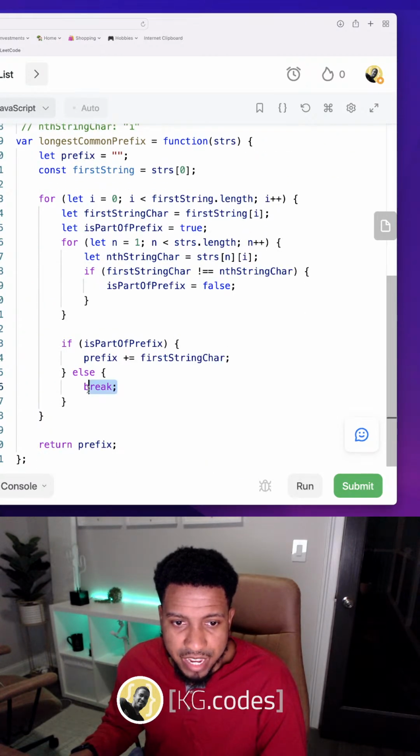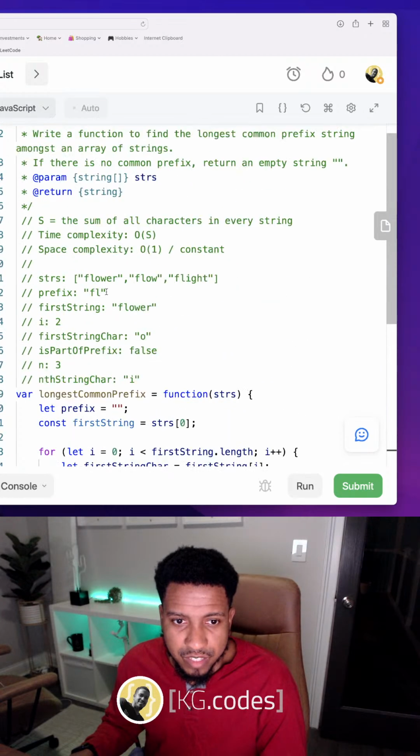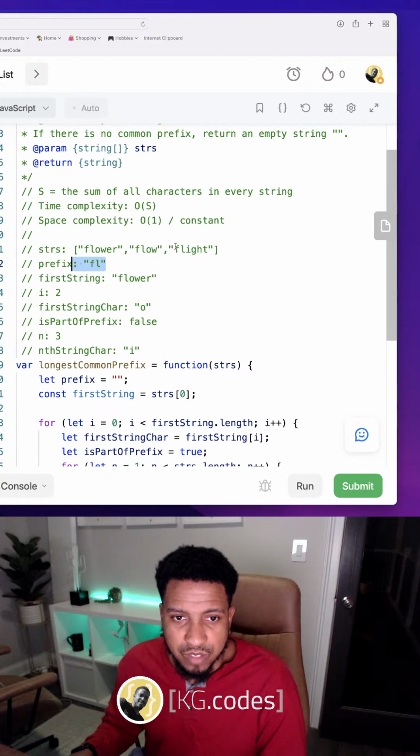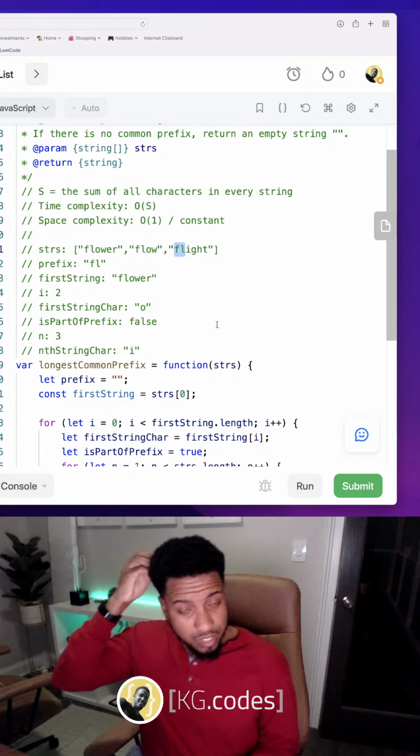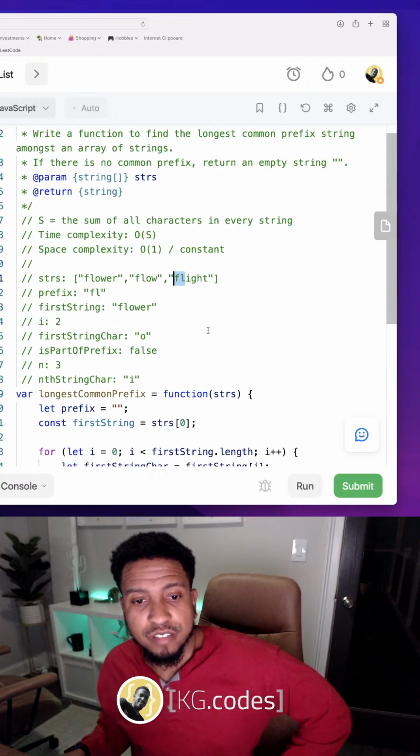Now that we break here, what break does is it breaks out of the parent loop in JavaScript. Now we just return our prefix. Our prefix is FL. That was the answer to our problem. FL is the longest common prefix in this problem. And so yeah, that's it.